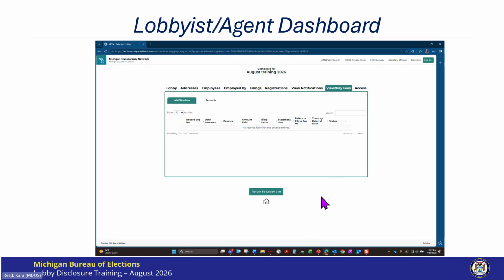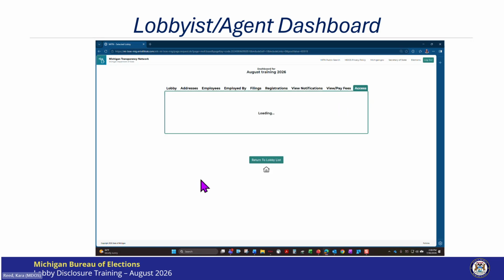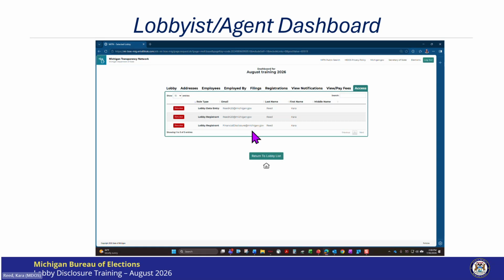View and pay fees is where any amount that has been reviewed by BOE or that you've already paid, the fees and the payment tab, will show. And then the last tab is access. This is where any user that has access to the lobby ID will show.